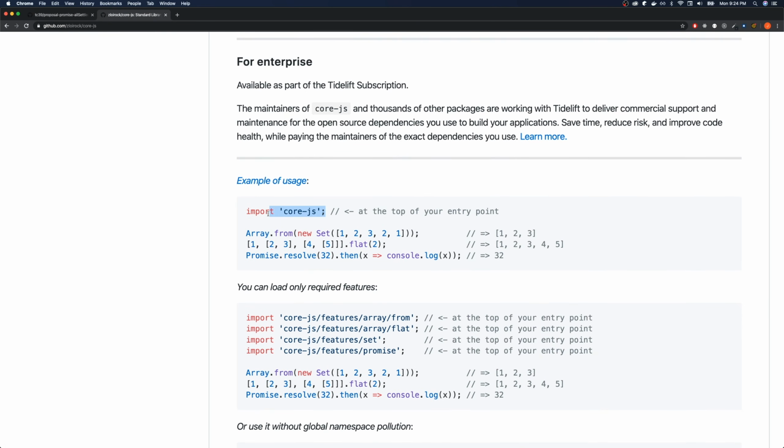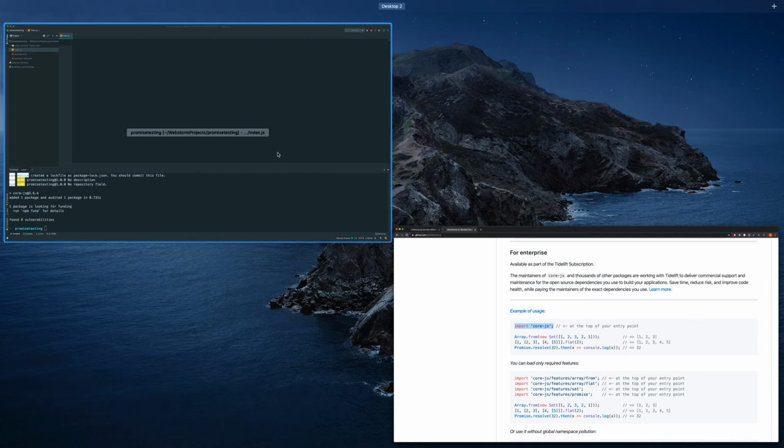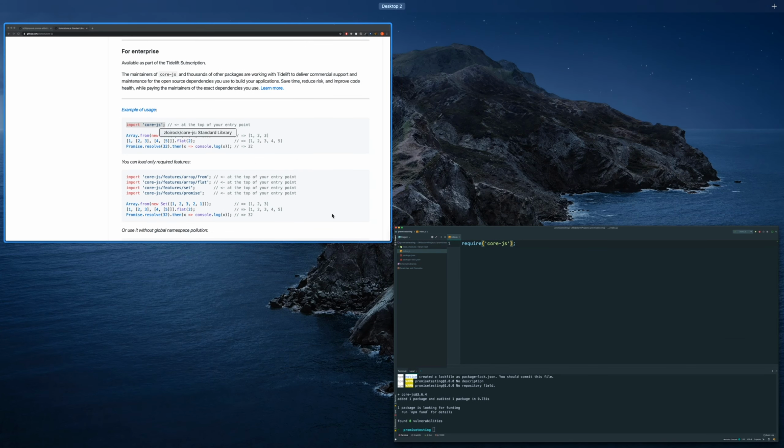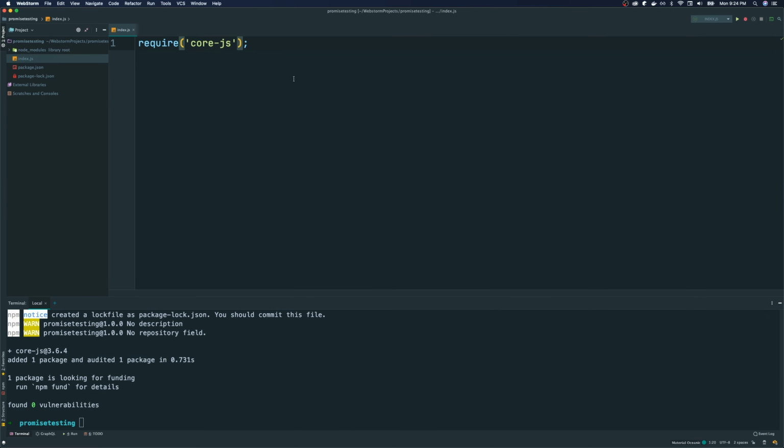But before we go on, we just have to import core-js. Because Node doesn't allow that syntax, we're just gonna require core-js. So now we have imported every single polyfill that core-js has, so we could use Promise.allSettled and Promise.any. We could pretty much play around with all the promises here.